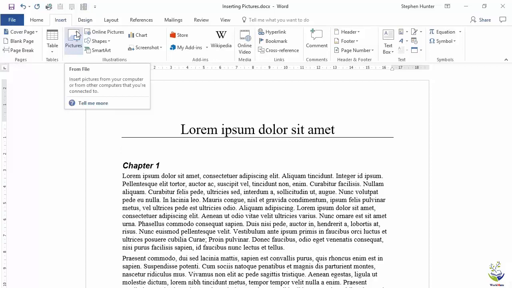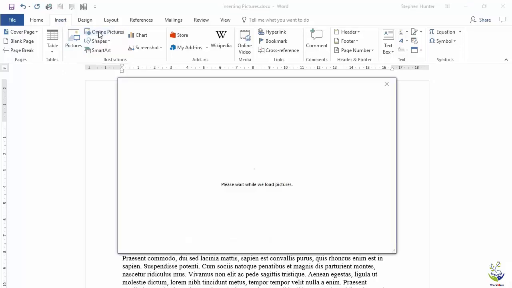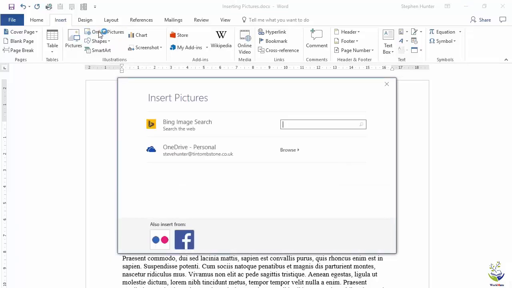Now actually this is Word 2016. You can see we've got two choices here. I can insert a picture directly from my computer or insert a picture from an online source. Now let's give that a go first of all. So online pictures. Okay, so please wait while we load our pictures. I can get a picture from a personal OneDrive perhaps, or a business OneDrive.